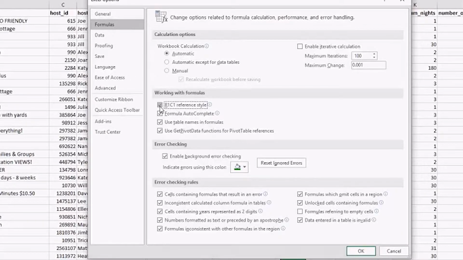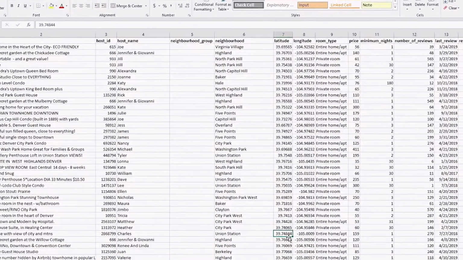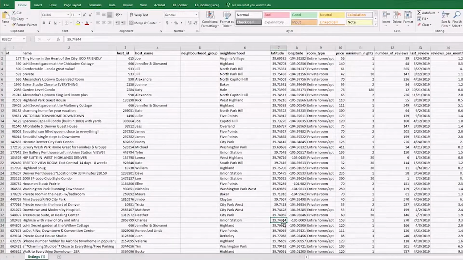So if I select this box and then hit OK, we'll see here that that cell G33 that I was just on has become R33C7, column 7 now, instead of G. It's a helpful way to change how you're doing formulas and referring to your data and outside sources.